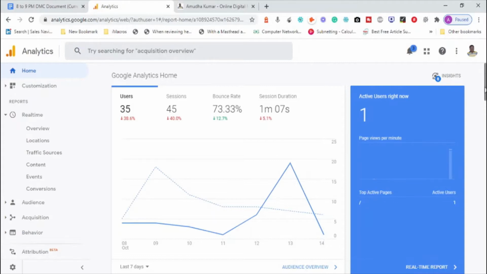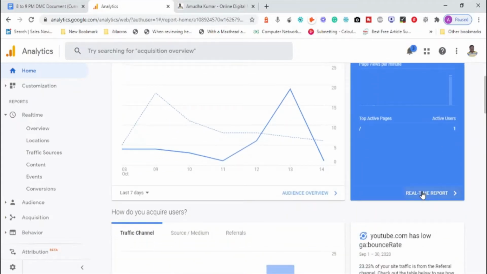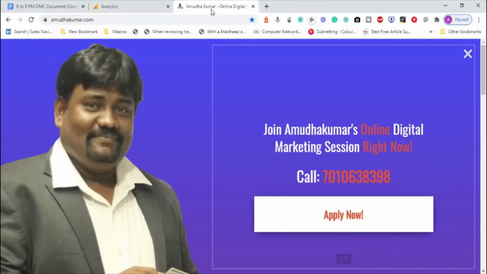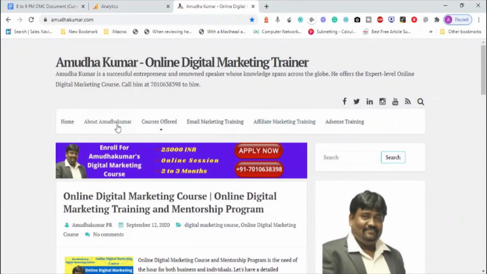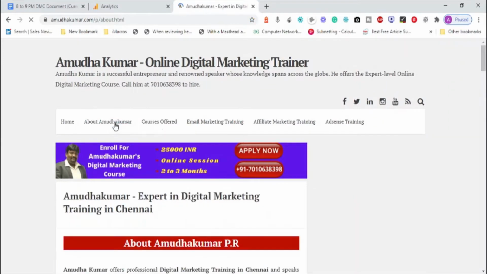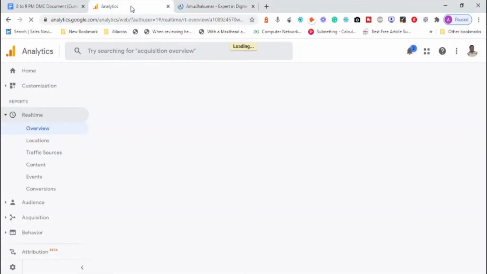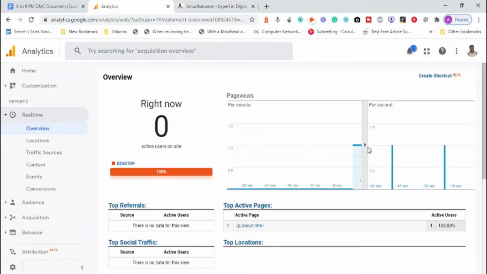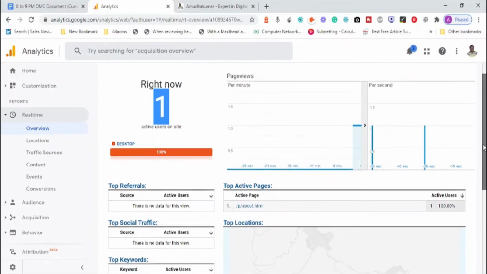When I go and check the data here, I click on the real-time report, and after opening this, let me navigate to the about Amadhukumar section. Parallelly, Google Analytics also tracks the about Amadhukumar page, and it tells me that there is one person on this page. That person was on the home page and has now moved to the about Amadhukumar page. So this is basically the real-time data. This one person is visiting from desktop, and is on the about.html page. This is one example of seeing the live report.